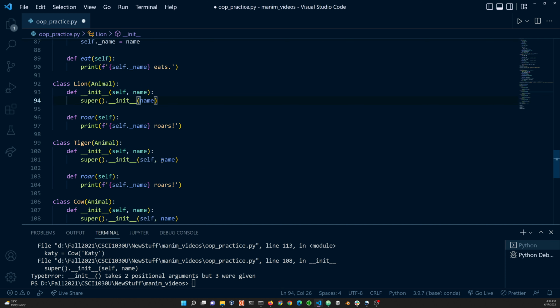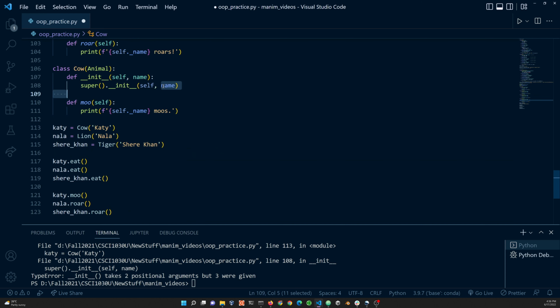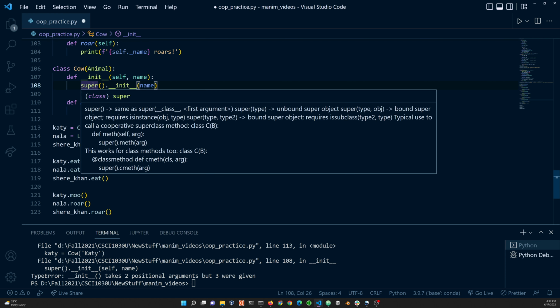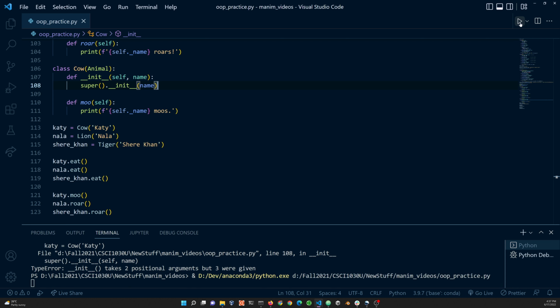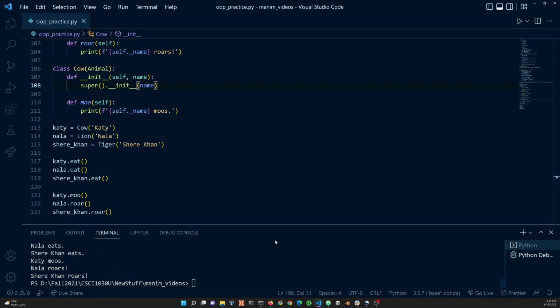So all 3 of these are unnecessary. It's sort of like I'm passing self twice, because super will give me the same object, the current object, but in its animal form, I guess. It knows that it's an animal, and also name is being passed. So the 2 arguments are both being passed here. It's saying 3 were given because I kind of passed self twice. All right, there we go. So you can see anyway that the animals all eat and roar and move.